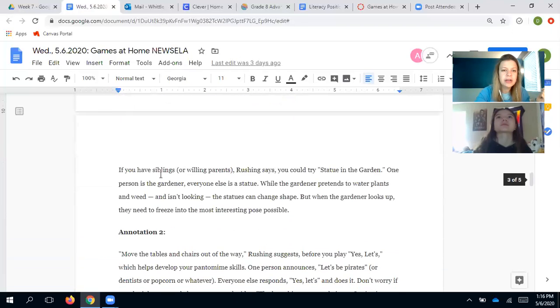We're going to scroll down. If you have siblings or willing parents, Rushing says, you could try statue in the garden. One person is the gardener, everyone else is a statue. While the gardener pretends to water plants and weed and isn't looking, the statues can change shape. But when the gardener looks up, they need to freeze into an interesting pose, and the most interesting pose possible.